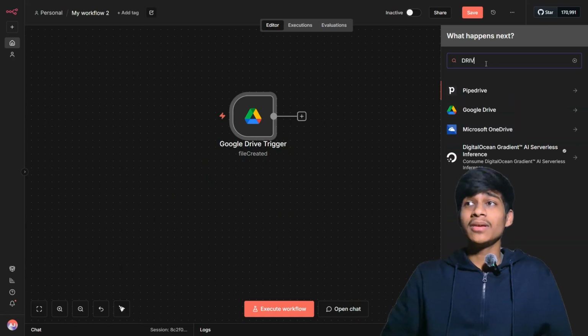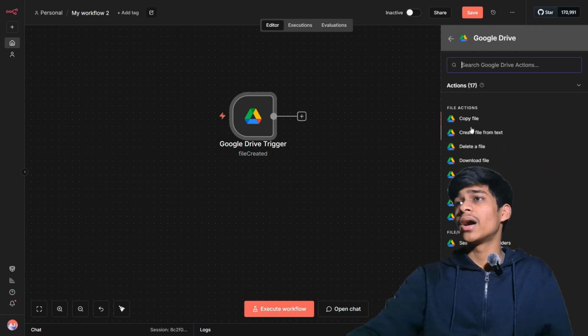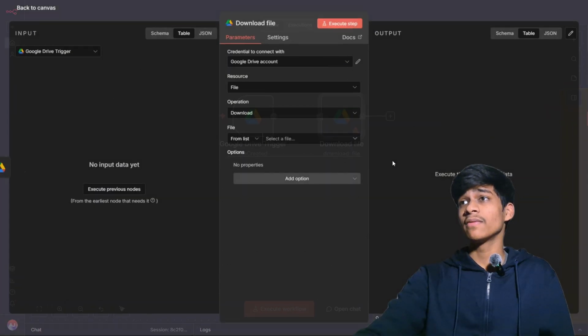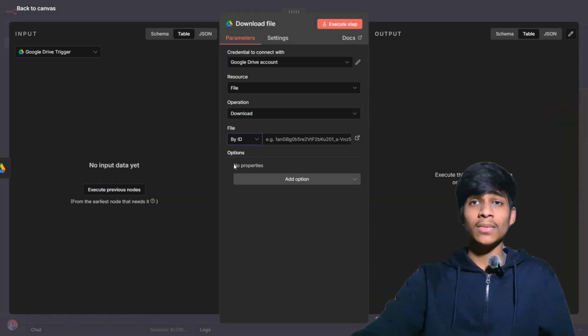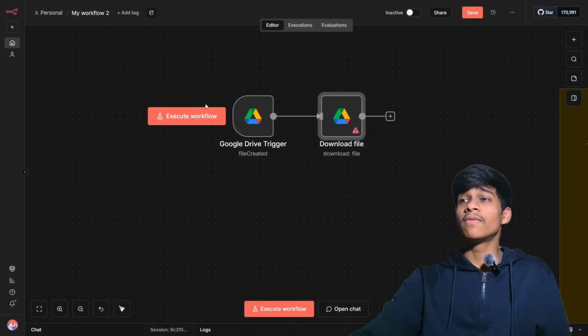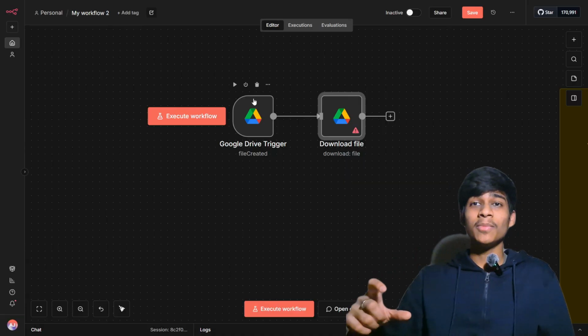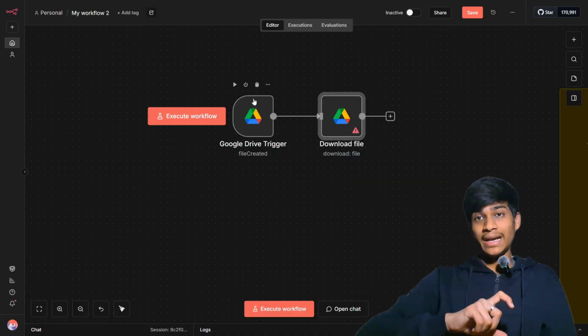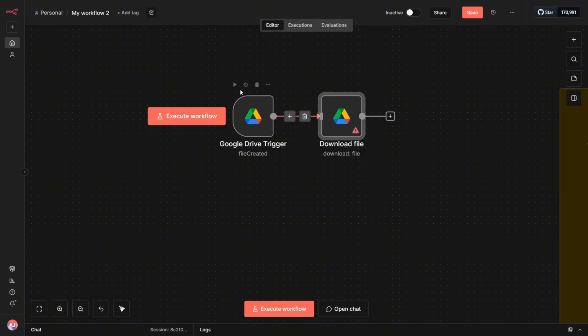Now the second node will be a download file one, so that we can download the file that we have uploaded in the Google Drive. In file, we are going to use from ID and not from list, because if we select from list, then it will only pull the specific file, but from ID it will become dynamic.